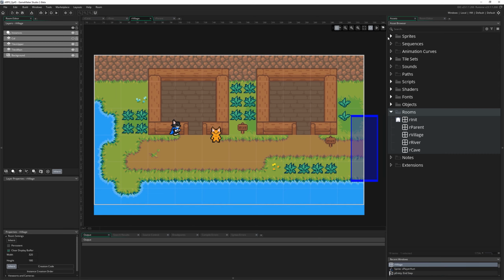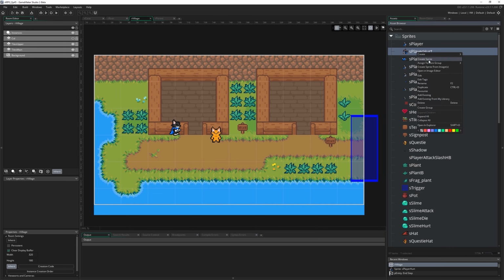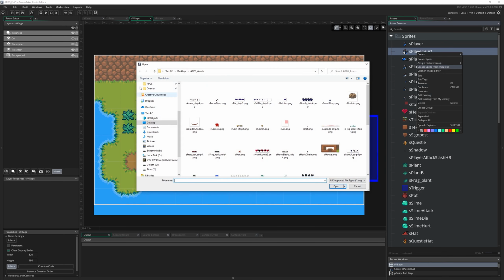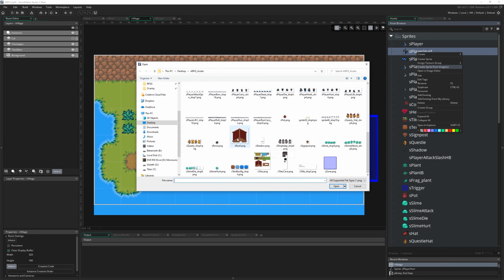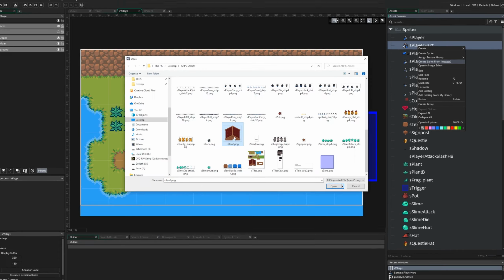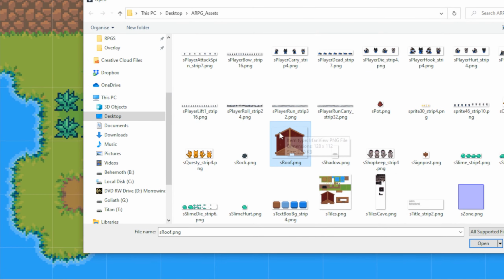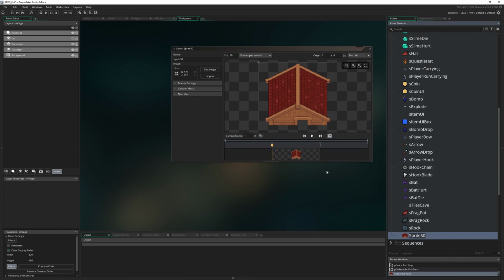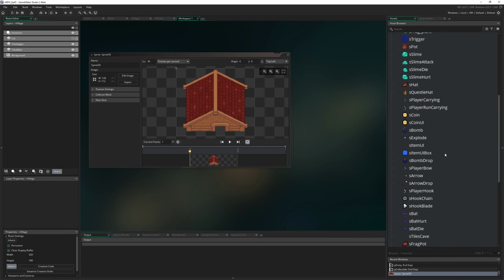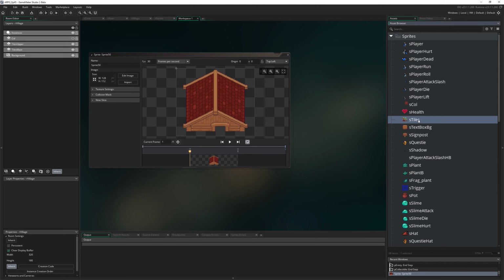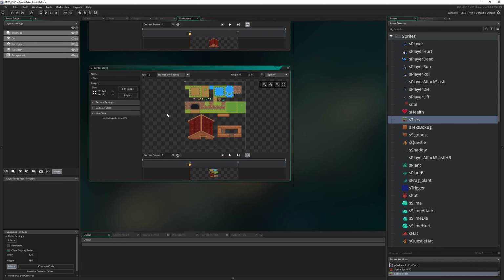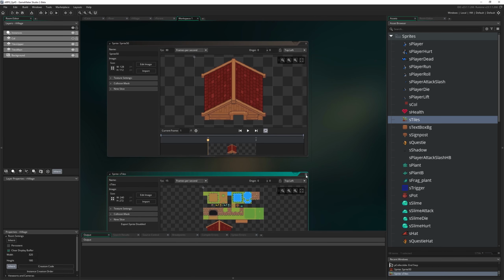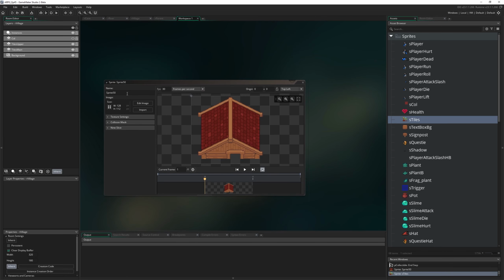Either way, the first thing I'm going to do is come to the sprites folder, right click in sprites and hit create sprite from images. And I'm going to grab the sroof.png. Literally it just looks like a little rooftop. And the reason I'm bringing this in, you might think, well, Sean, what the heck? You've got that in stiles, don't you? You have that as a thing. Don't worry about it. You'll see what we're going to do with this in a moment.